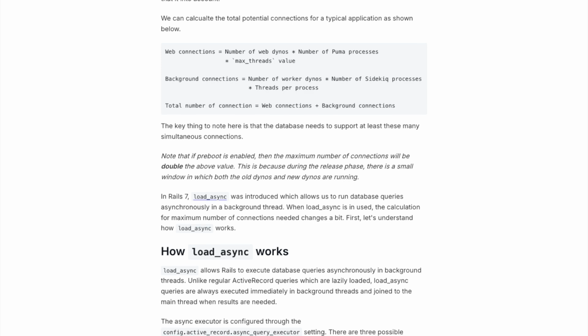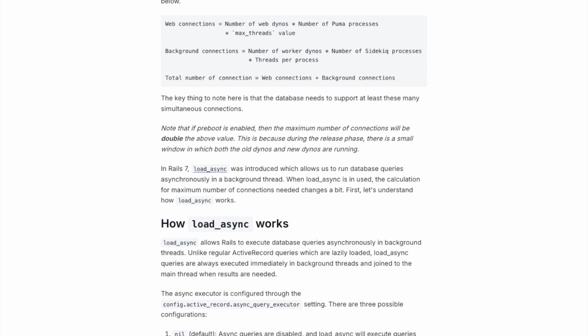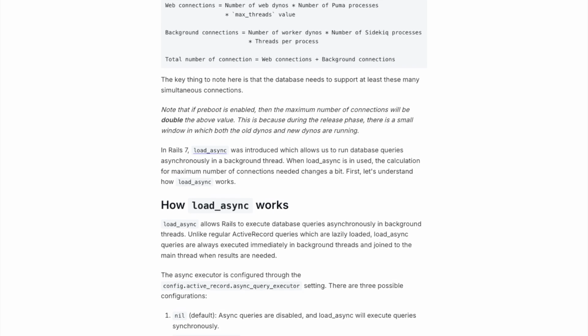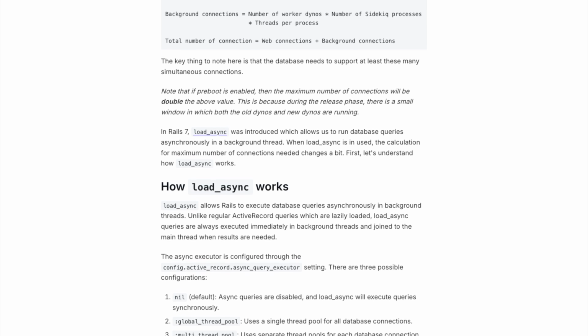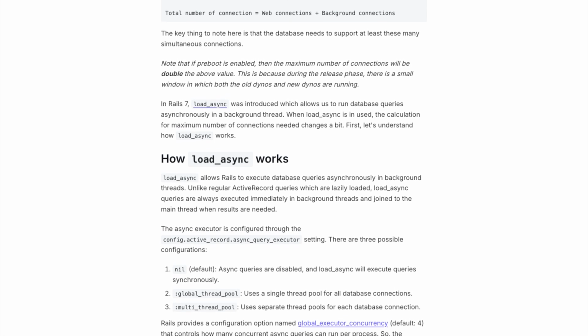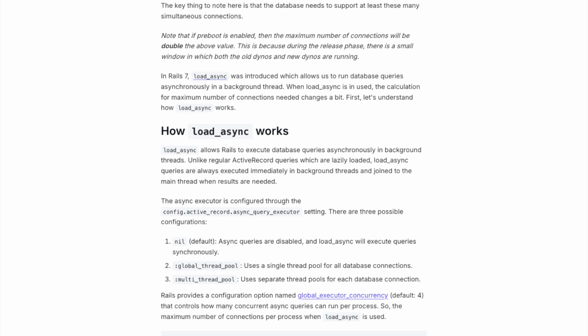Right. So when LotusSync is active, the calculation for the maximum number of connections a single process might need changes. It becomes the process's main concurrency level. So max threads for Puma or concurrency for Sidekiq, plus the global executor concurrency value. Plus the async threads. Exactly. Plus the async threads capped by that concurrency limit, and then you add one more. Plus 1, what's the extra one for? That plus 1 is typically to account for the main control thread within the process. It might occasionally need a connection itself for tasks like schema loading or model introspection, things outside the normal request job flow.